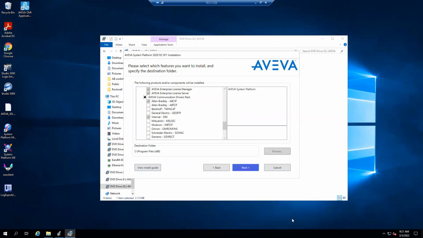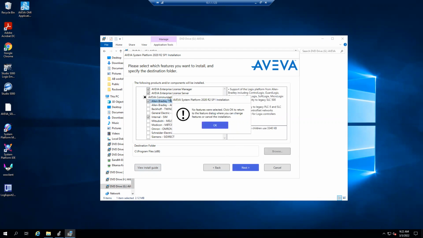Great. Thank you. Yep, no problem. And so, as I mentioned, guys, we already have it installed here, so I'm not going to go all the way through with the installer. As you can see here, I didn't select any additional features, so I can't proceed with it.